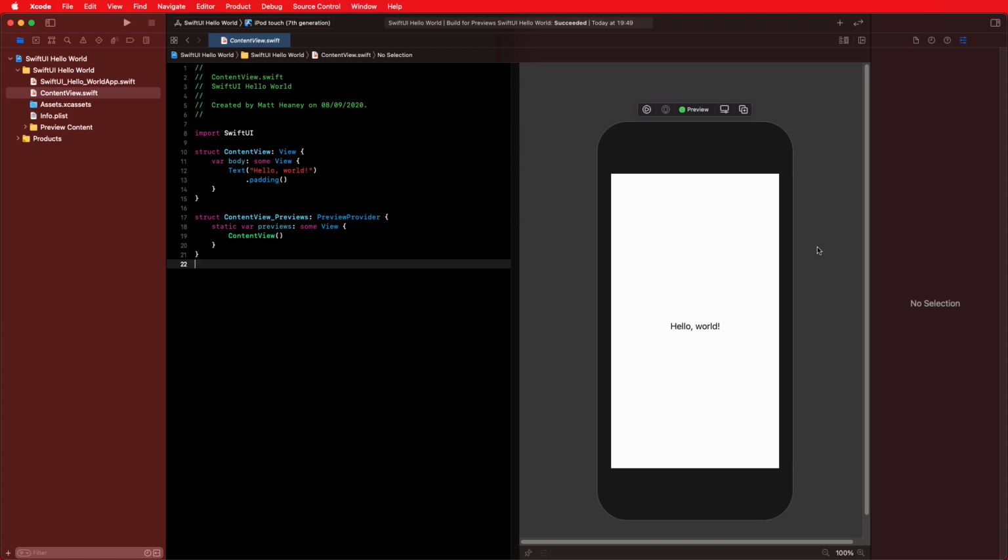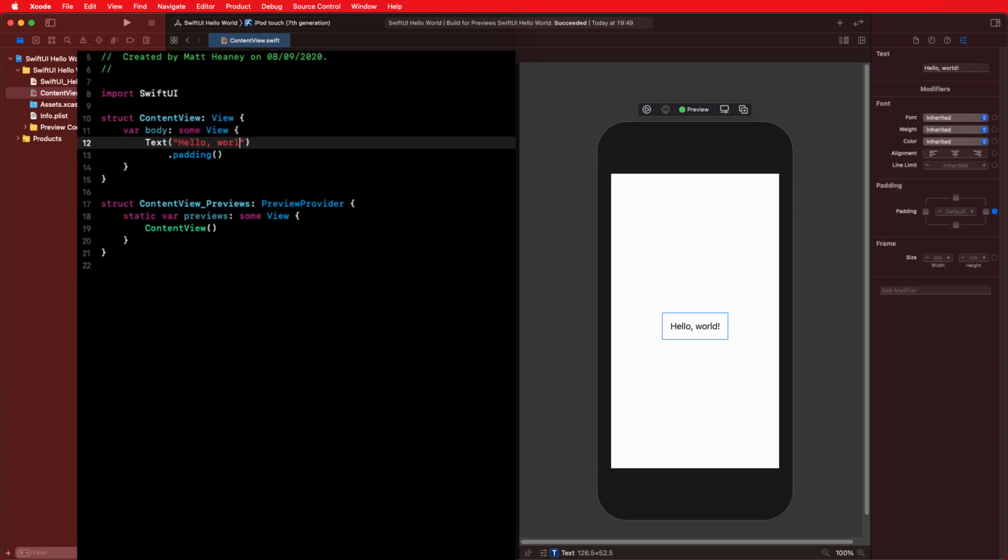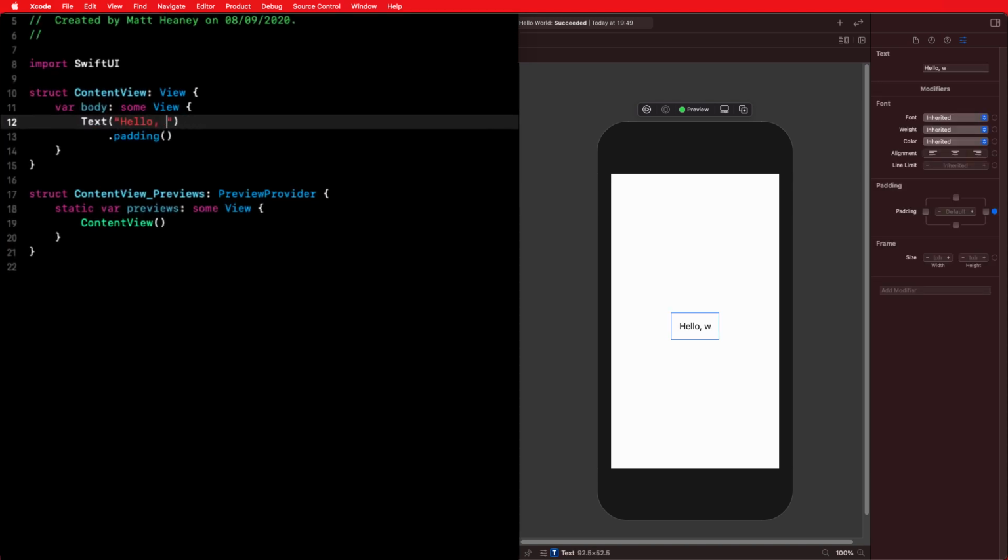This is showing our content view, which, as you can see, is some text that says hello world with a little bit of padding. If we change this, our preview will update in real time. So for example, let's change it to hello, which instantly you can see the preview has changed to just say hello, Matt. Now, as soon as we change that text, this preview here is changing. You can see exactly what is happening in your app in real time without having to run your code over and over again on a device or a simulator.